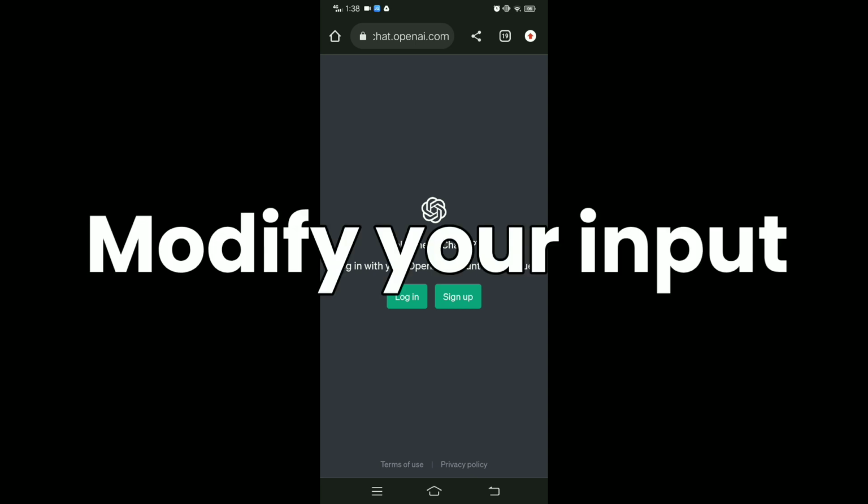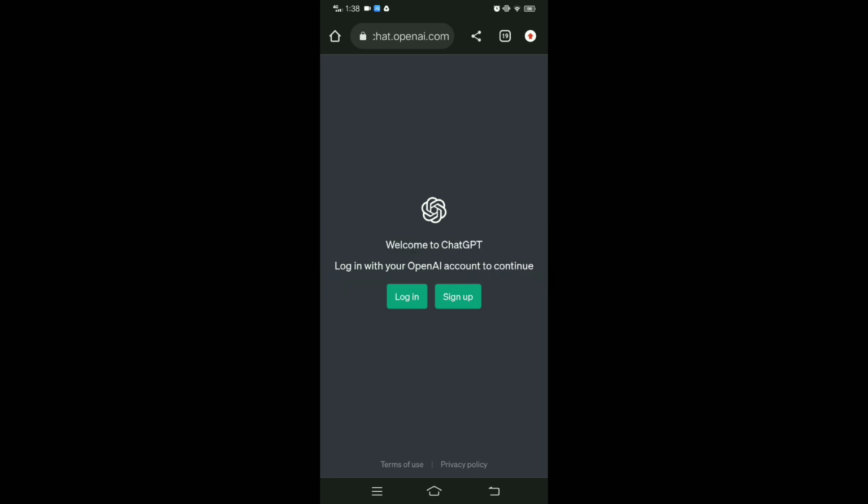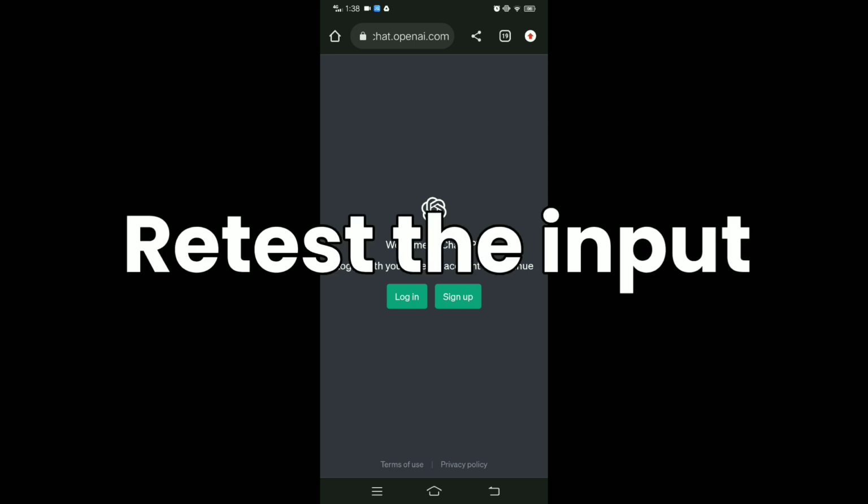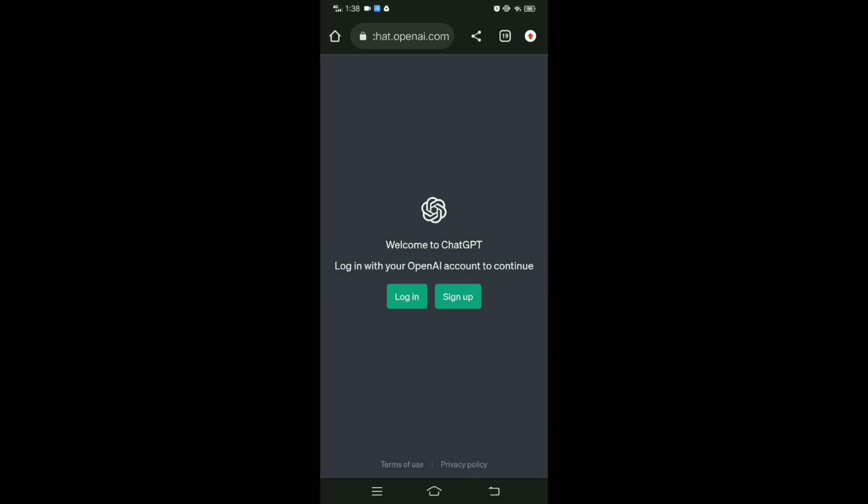Next, modify your input. Reformulate your query or prompt without including any email-related information. For example, instead of asking a question about an email, try rephrasing it in a more general way. And retest the input. Once you have modified your input, try submitting it again to see if the error message disappears or not. In most cases, removing the email-related content should resolve the issue.